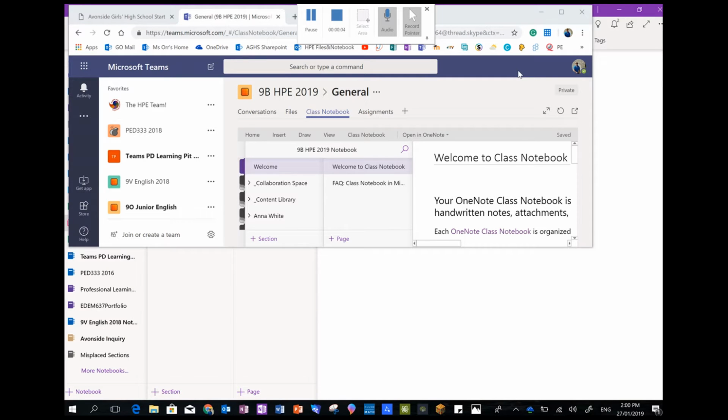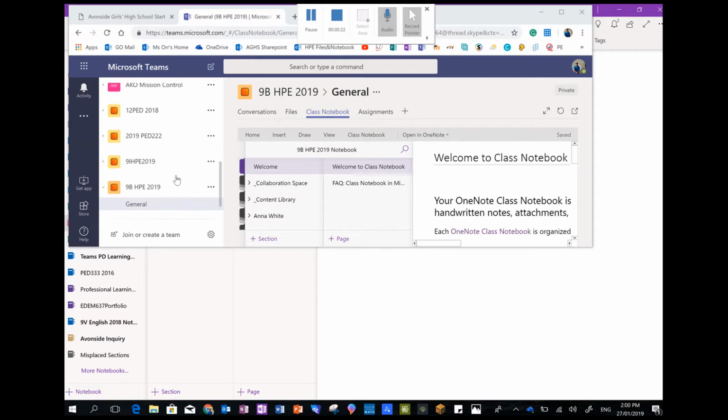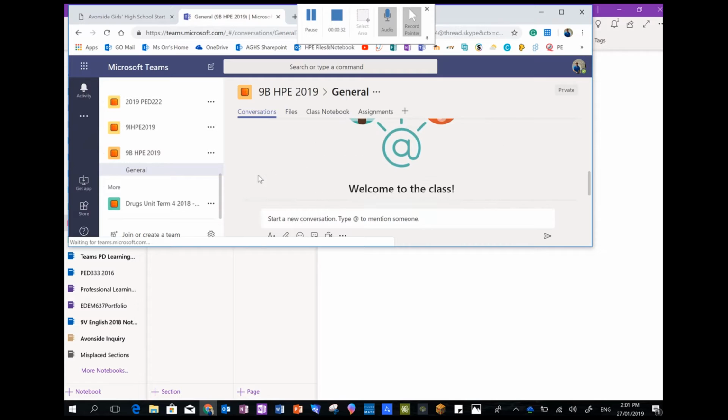This is an introduction to OneNote that you are going to find within Teams. So as you can see here, I have got my Teams window up and I'm in the 9B HPE 2019 team, and I'm also in the general channel. So if we want to have a look at that, I just need to scroll down that white column. So in the white column I'm 9 HPE and it's general that I've got tabbed open.